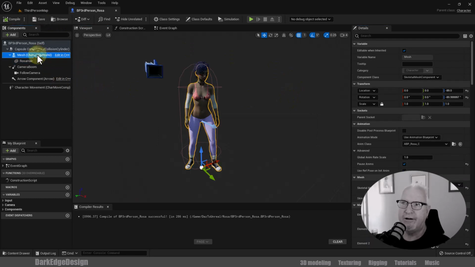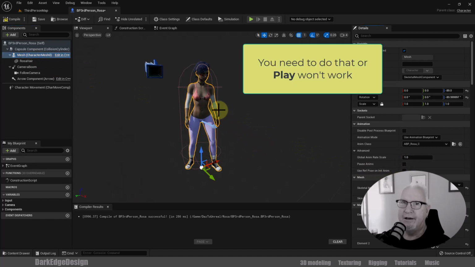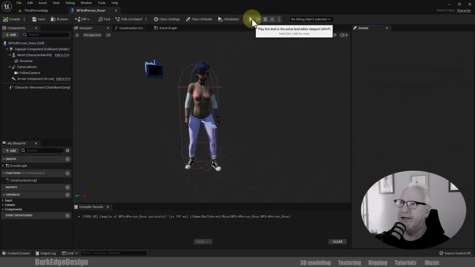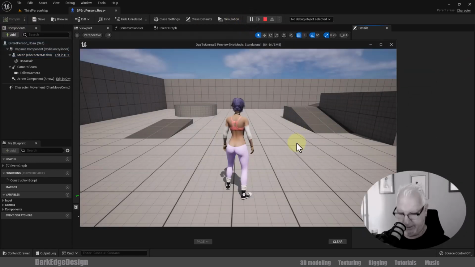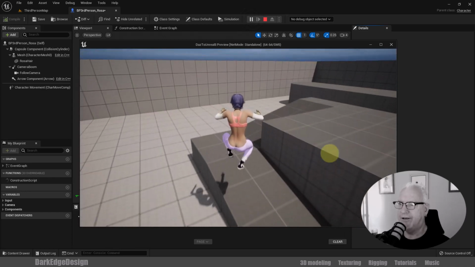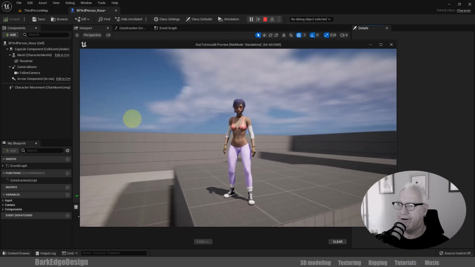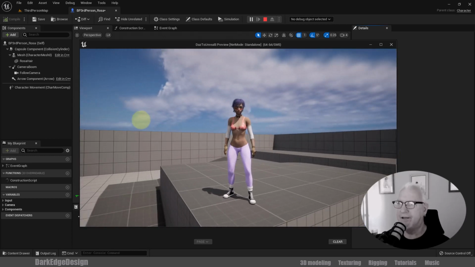Let's select our mesh one more time and unpause the animation. And now, if we go into our game mode, we should be rocking and rolling here. And we are. Okay, that's great. So that's how you attach helmet hair.